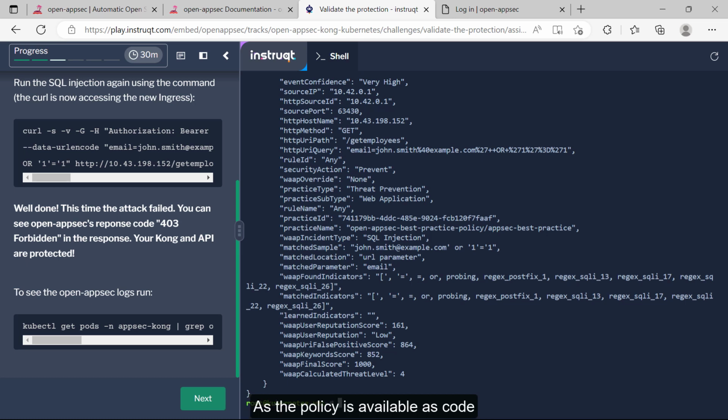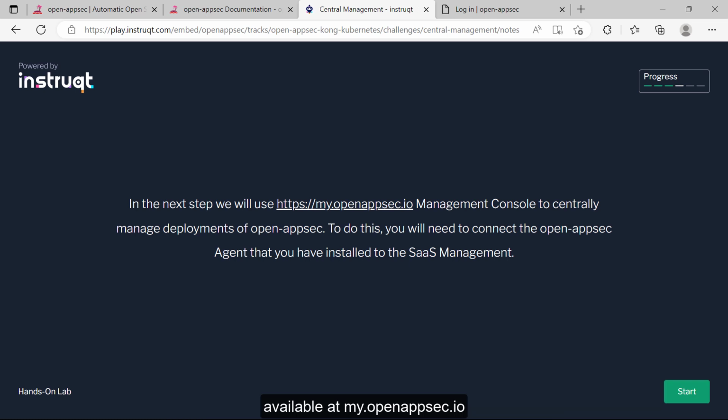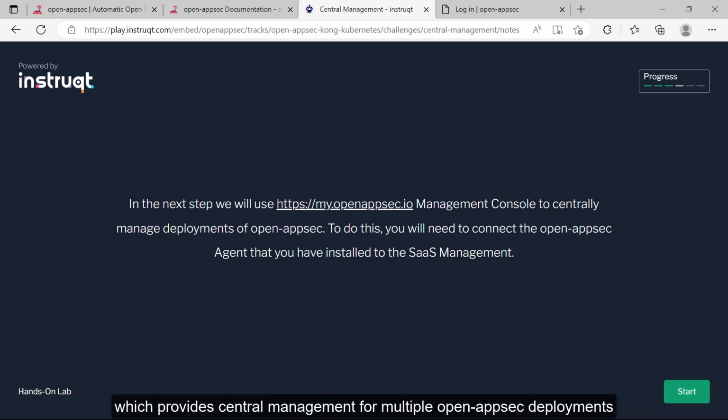As the policy is available as code, I can store it in a Git repo and deploy it using a GitOps CD process. In the next step, we will use open-appsec's optional web UI, available at my.openappsec.io, which provides central management for multiple open-appsec deployments and their configurations, central logging, monitoring for status and security events, and more, and is especially useful for larger deployments.